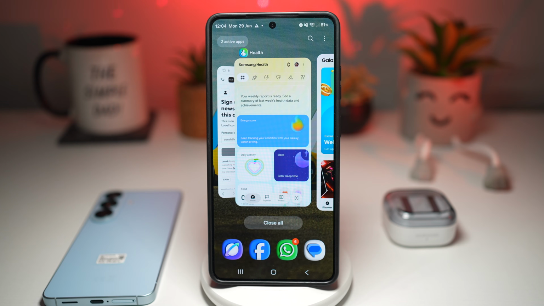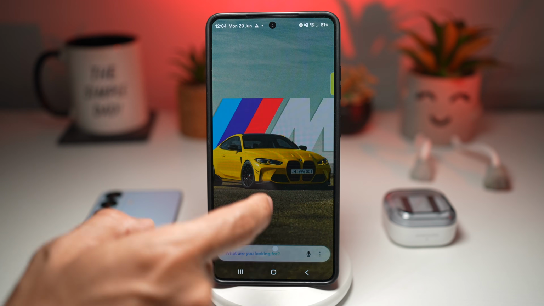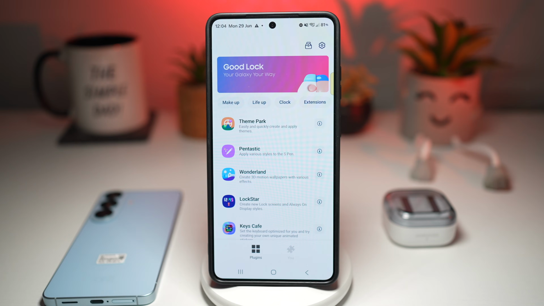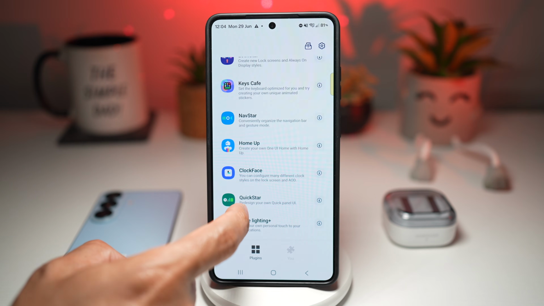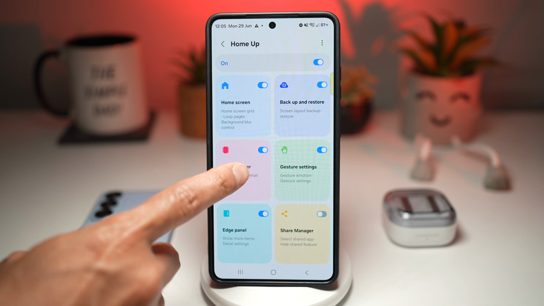So each layout changes how your recent apps are displayed, making multitasking feel completely different. So grid is excellent for seeing more apps at once, while vertical list feels familiar and easier to scroll. Slim list will basically give you a more minimalistic look. So let me show you how to enable this. So you want to go ahead and first open up your GoodLock app. In GoodLock, scroll down and find Home Up. Now here, scroll down and find Task Changer. Switch it on, tap on it.